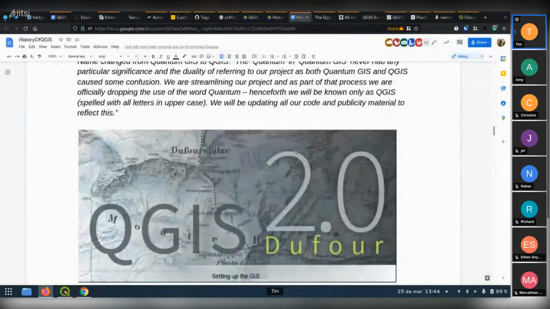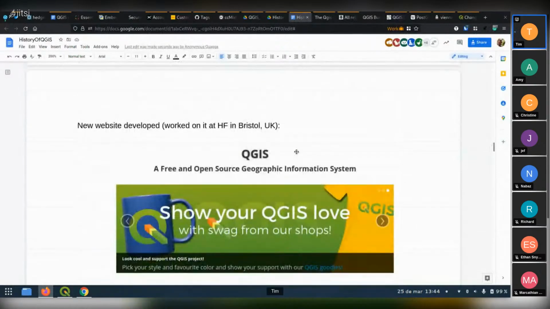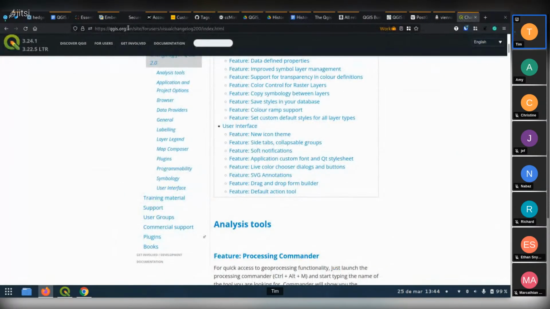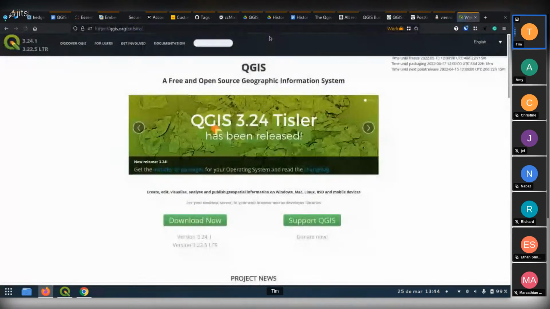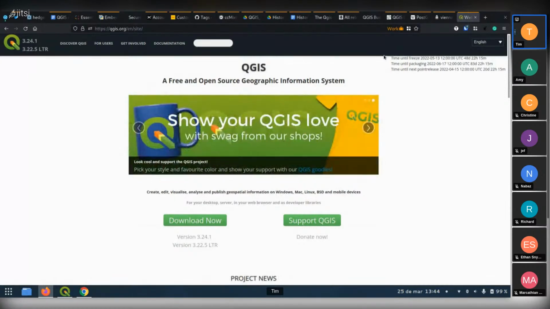At that time, Gary was the project steering committee chair. And then we had Anita, Jürgen, and Marco, and Richard in the committee. And we also started working on the new website, which is now the old website, which is what we see when you come to the QGIS.org landing page. The new old website. As I mentioned in the previous session, we really need to overhaul this because it is kind of dated. I think it's now 6-7 years old, or 8-9 years old, whatever. So if anybody out there wants to help us freshen up our website, we'd love to have you involved.